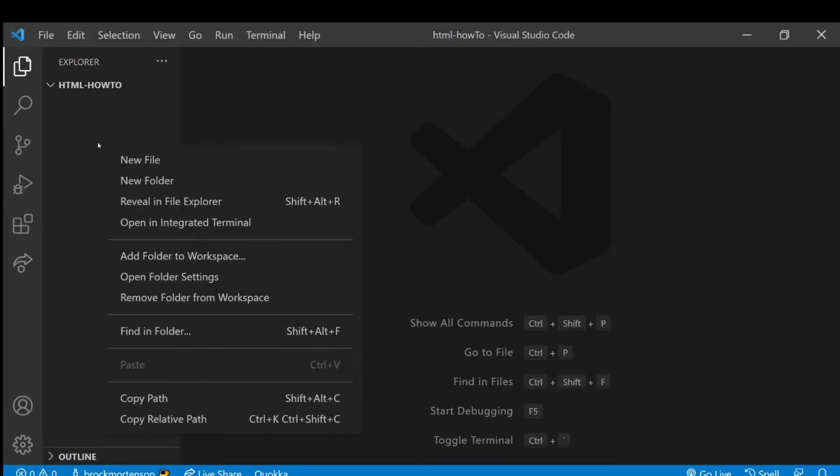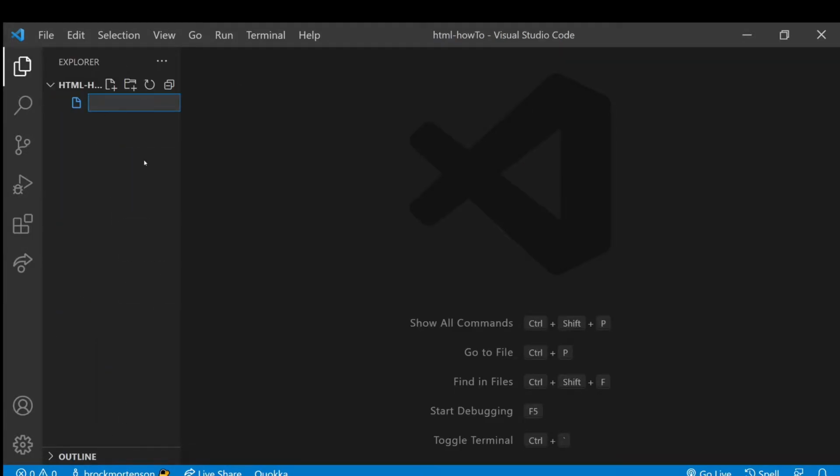The first thing you're going to want to do is create a new file inside of your directory. You can name this whatever you want. I'm just going to name mine index. And to create an HTML file, you just need to use .html.